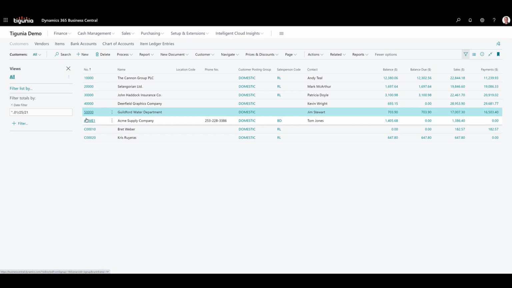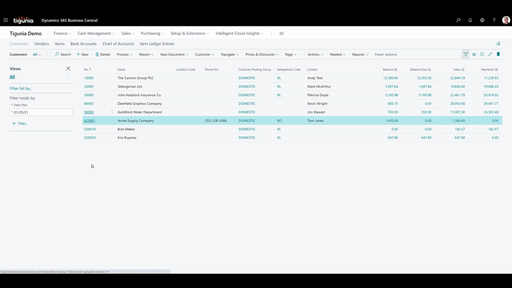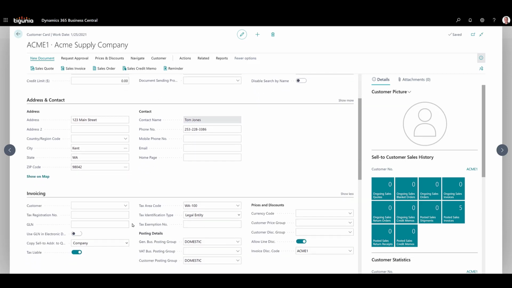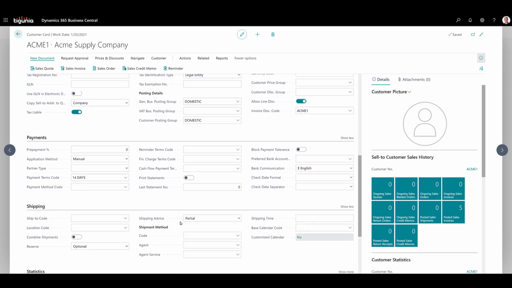So as we look at that now, you can see I've only got one customer record. If I go into that customer record, we'll be able to see that some of the fields have been changed. The contact name is now Tom Jones. The state is correct. We also changed the payment terms to 14 days. So all of those merged records are now in place.